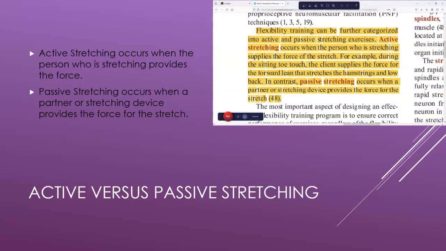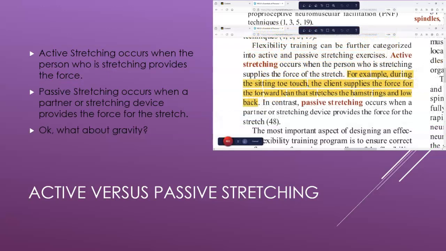And the book outlines this in terms of active versus passive, which is great. But I'm going to say, what about gravity, right? If we take that paragraph and parse out one particular sentence, for example, during a sitting toe touch, a client supplies the force for the forward lean that stretches the hamstring and low back. That's great. But I would also say, when I'm leaning forward and reaching for the tongue of my shoe as I'm stretching my hamstring, I also have the benefit of gravity pulling my torso down to the floor and causing what is in essence a bit of a passive stretch with gravity helping me. It's not as though somebody's hands are on me and actually pushing down, but gravity is helping.